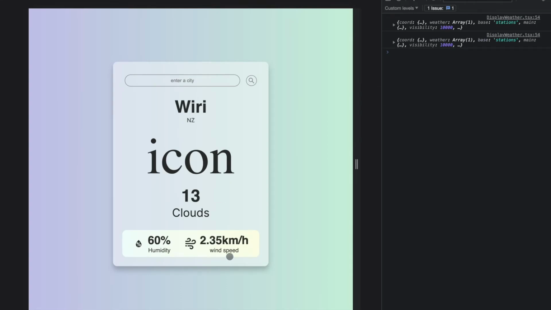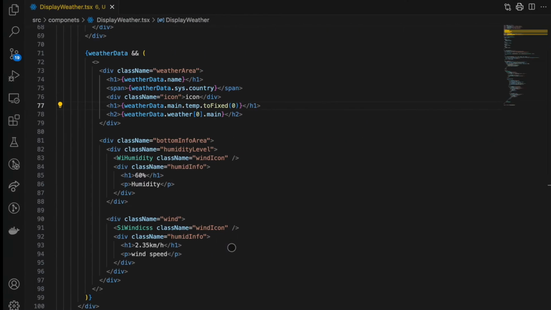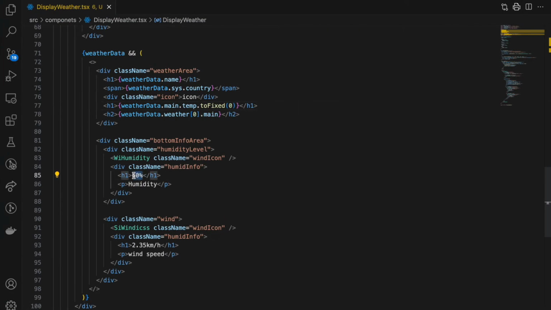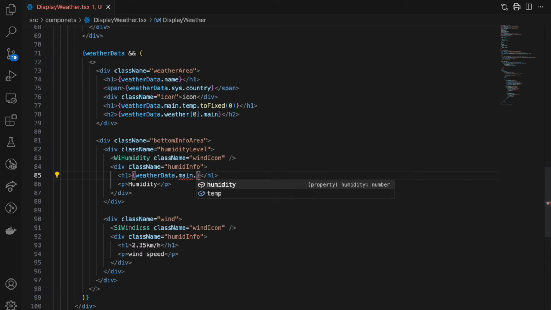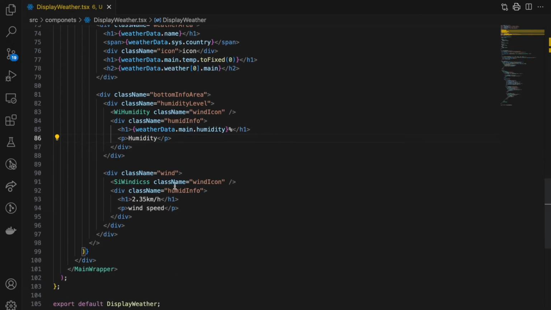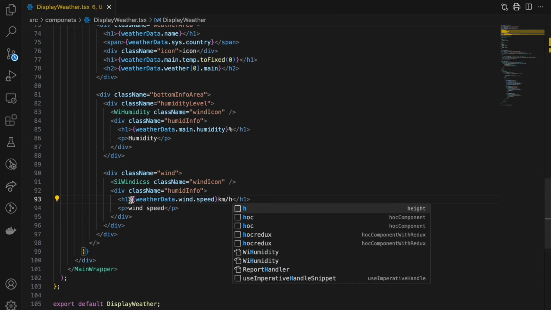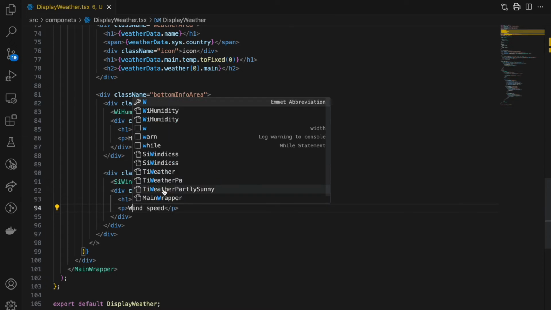Now we're gonna get the humidity and the wind dynamically as well. So let's get rid of this. Weather data dot main dot humidity and a percentage sign, obviously. Yeah, this is humidity, and the wind would be weather data dot wind dot speed, km per hour. Now let's refresh that. So there it is.